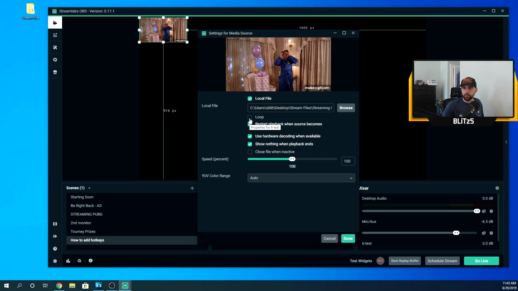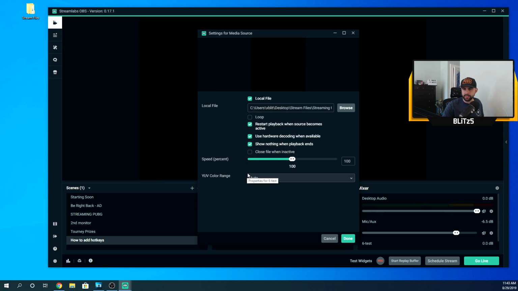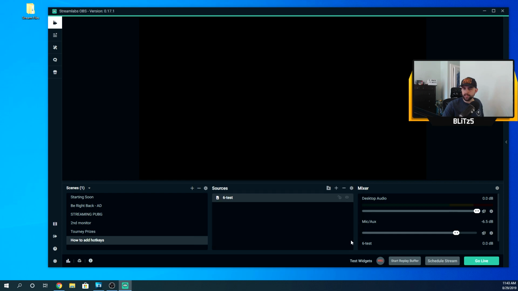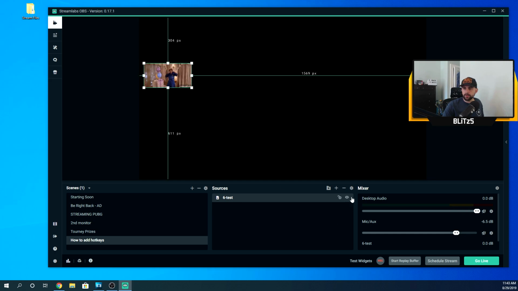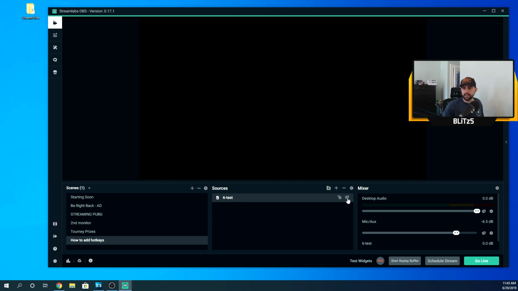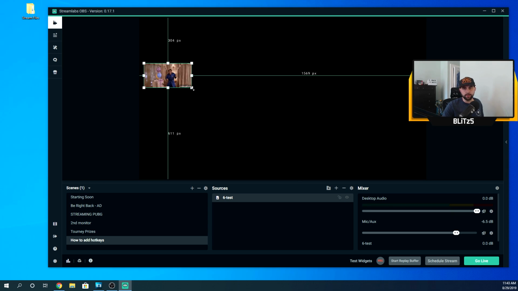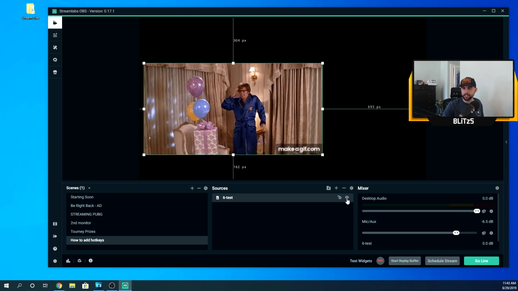We want local file. We don't want it to loop. We want it to restart when we hit 6, and keep this stuff the same. It's fine. You could speed it up or speed it down, but you can just leave it like that. So we hit done. And then you can see here, if I hide this and then unhide it, it pops up, and then it plays. You can make this as big as you want it to. So we can make it that big if we want.